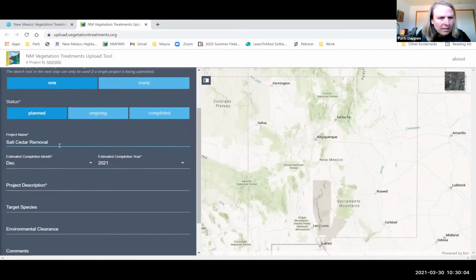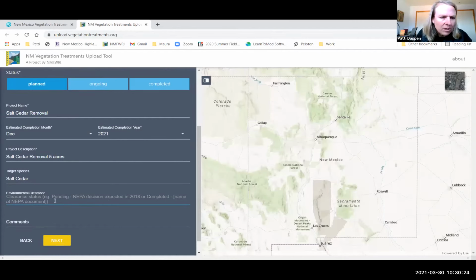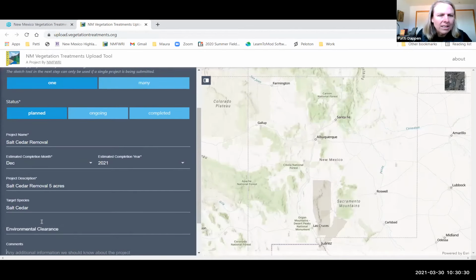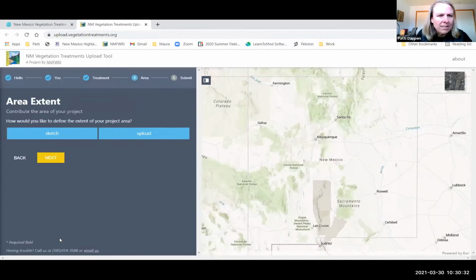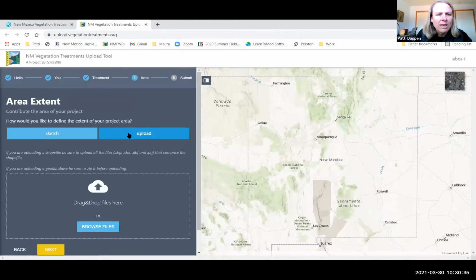And you can simply keep it as general or as specific as you'd like, like salt cedar removal on 5 acres. The target species is salt cedar. And the environmental clearance would be if you have NEPA clearance that you're waiting on or anything like that. There's also a comment section if you want to include anything else. So I'm simply going to hit next. And at this point, you can either upload a KML, a shapefile, or a zipped geodatabase. You just drag and drop the files into it.